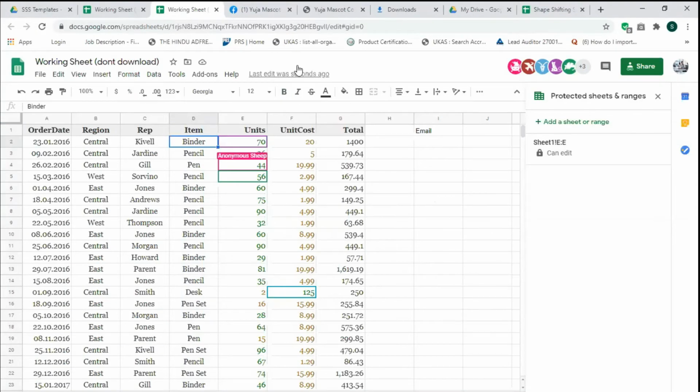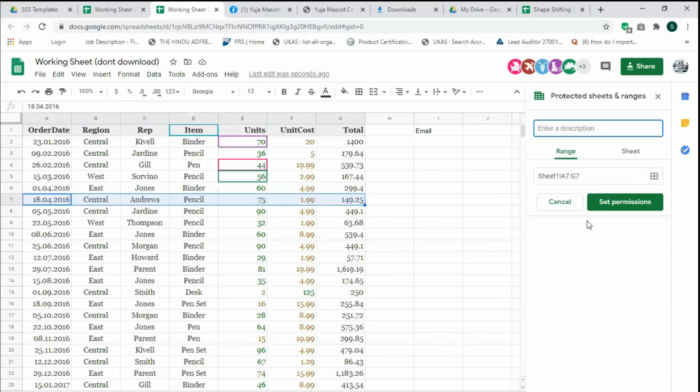Yeah, sir, tell me. Someone raised a hand. Hi. So can we set the permission for a particular set of data as well, or will it take the entire column? You can select a particular cell as well. So if, for example, for this row, I can select these particular columns. I can go to data. I can go to protected sheets and ranges. It's given me the range here, A7 to G7. Whatever I select, even one cell, if you want to protect, that one cell will be protected.